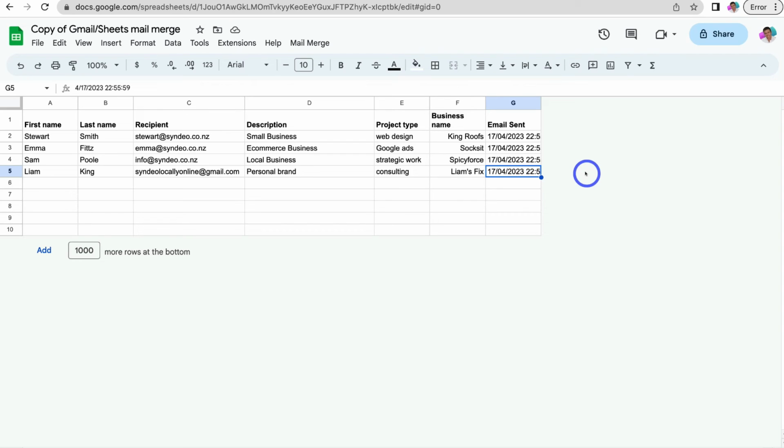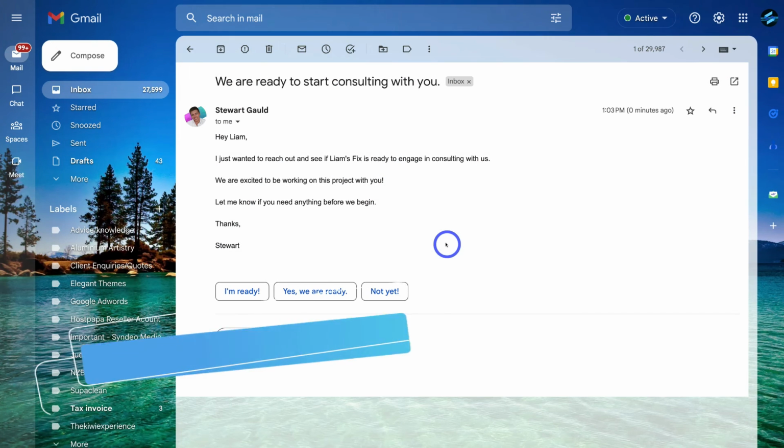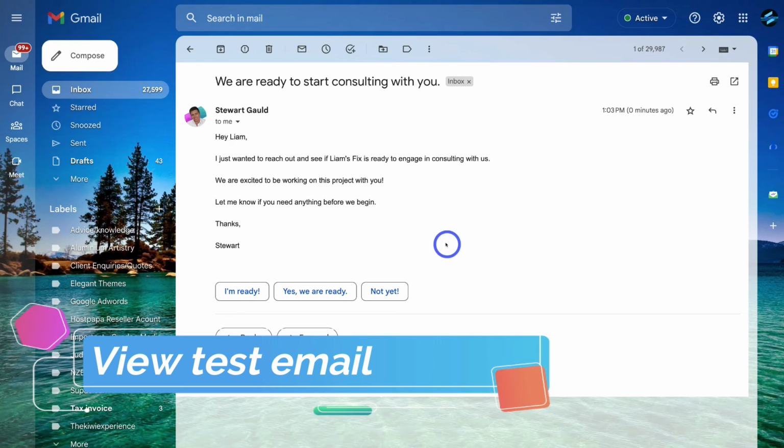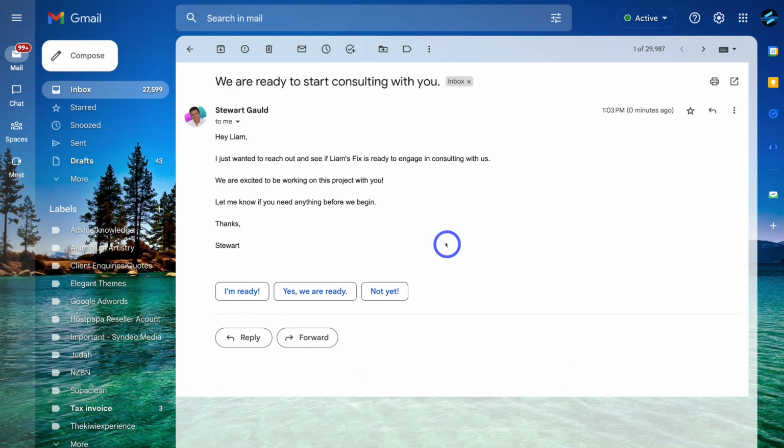So I'm going to go ahead and look in my email and see if I received one of these emails. Okay, so let's see if I received and what this email looks like in my inbox. And as you can see, I'm happy with this test email. So now what I can do is send the same email to all my email recipients. As you can see, the keyword in here, consulting, which was added under project type within Google Sheets, has been added here, as well as over here. And then the business name is added here, as well as the individual's name.